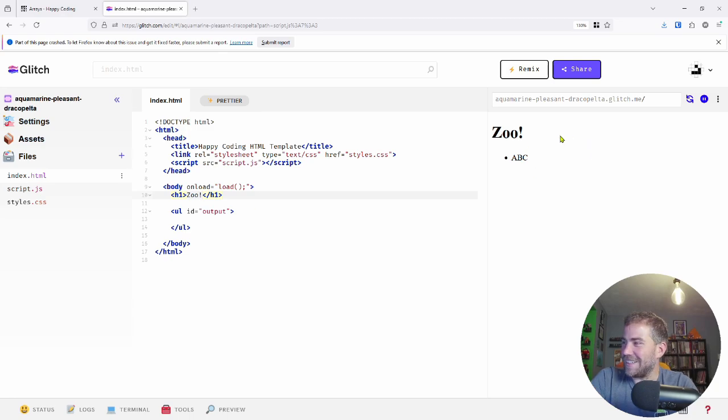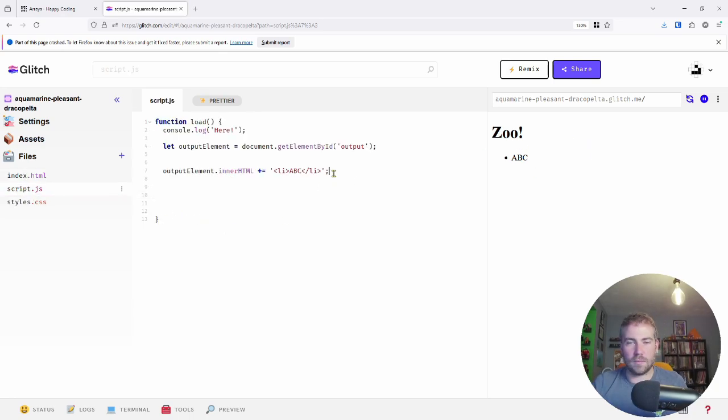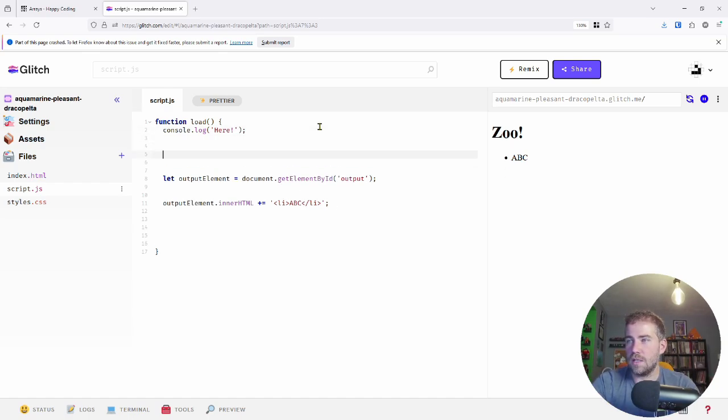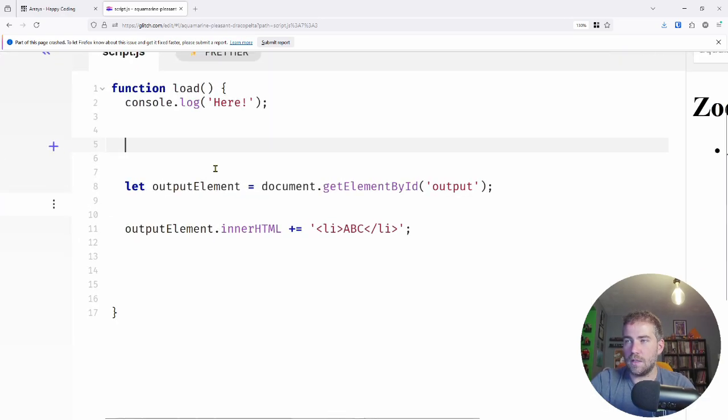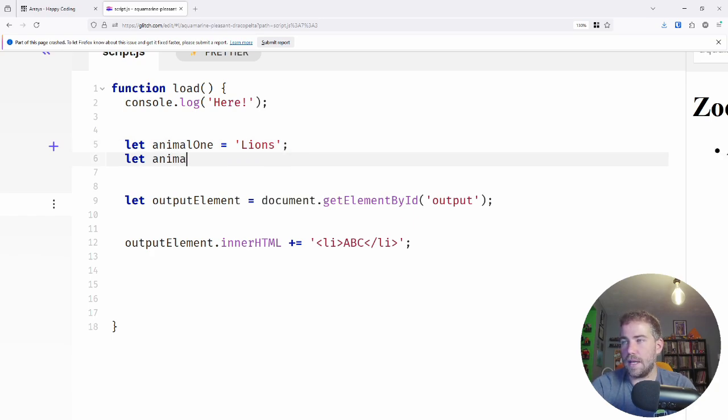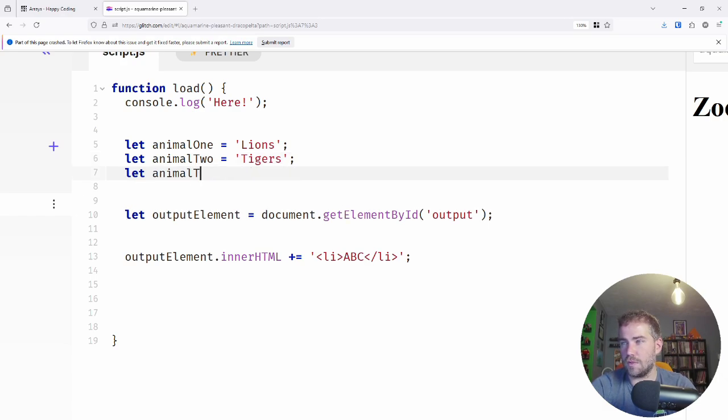All right. So I just changed my h1, and now in my script.js, I want to output a few animals to my code. So I might do that by creating some variables. I might say let animal1 equals lions, let animal2 equals tigers, and let animal3 equals bears. Sure. And then I could use those variables in my JavaScript just like any variable.